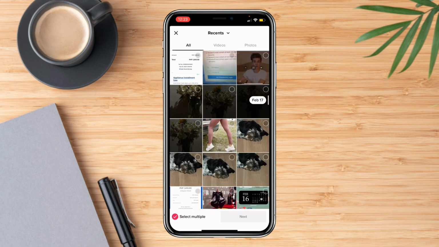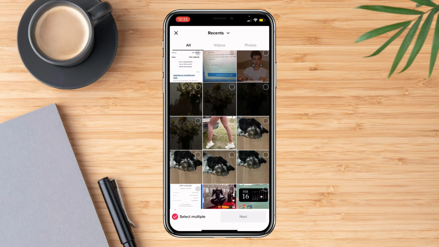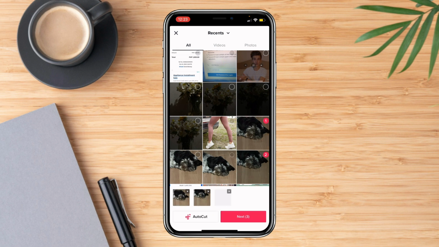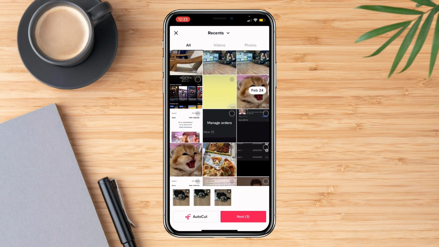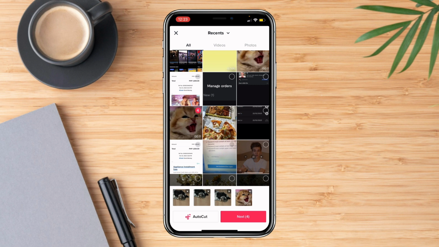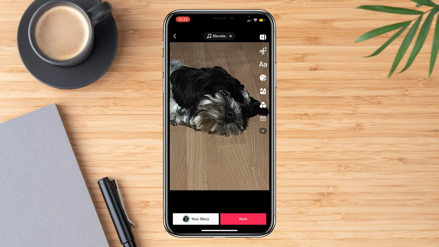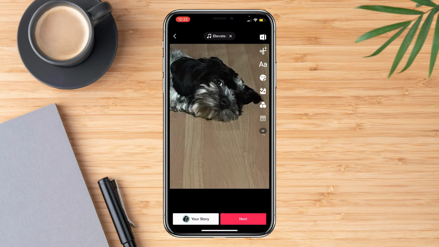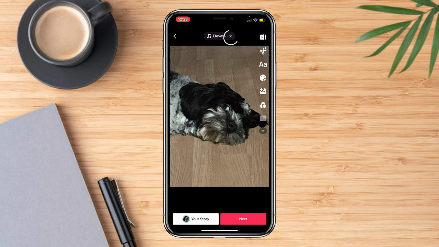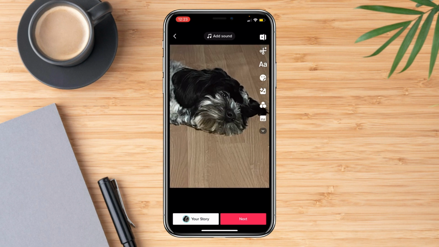Make sure you also have the select multiple checked. And so for an example, I'm gonna use these 3 photos. And then at the end, make sure you add a video so we can access the feature for editing the duration. Then click next. Now it might give you a sound on default, but we can just get rid of that by clicking the X button there.